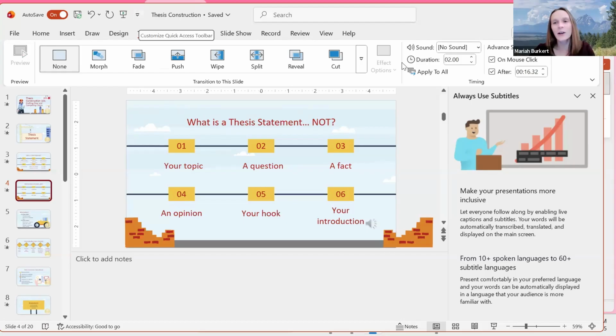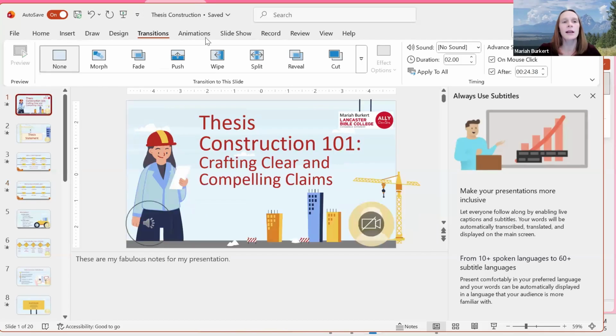Yeah. Okay, so I think that this is where you would do it. Whenever you're looking at the menus, you have this transitions menu option.